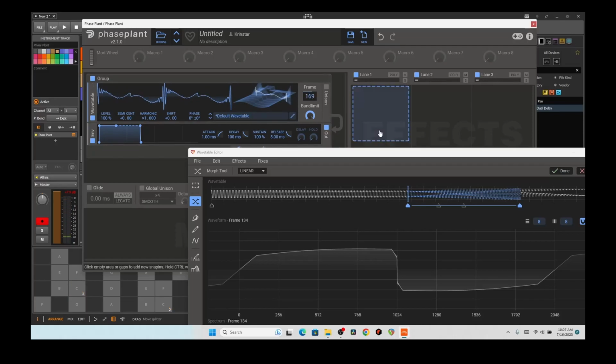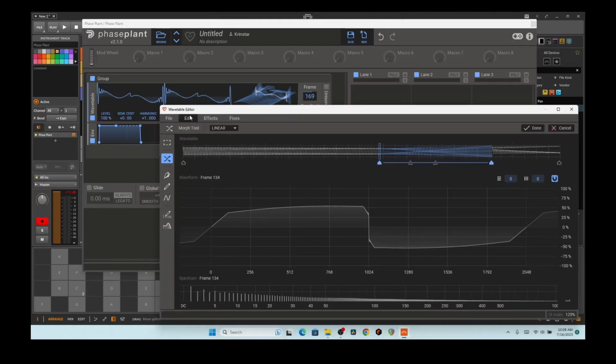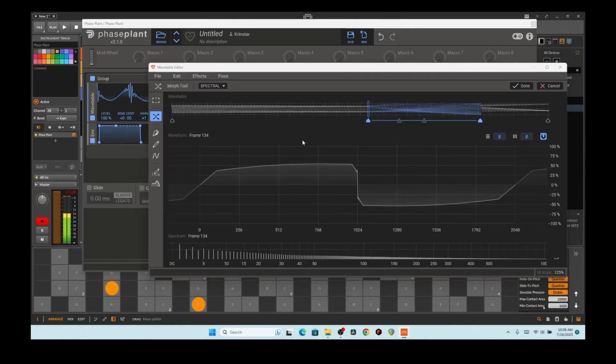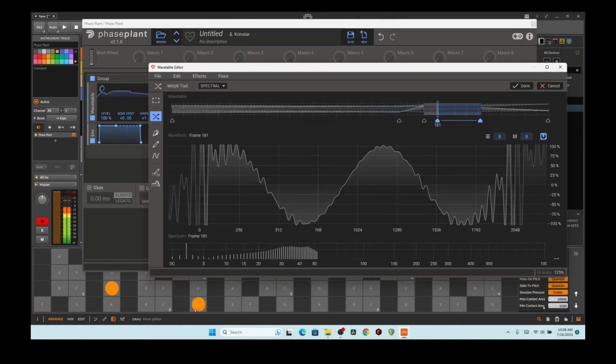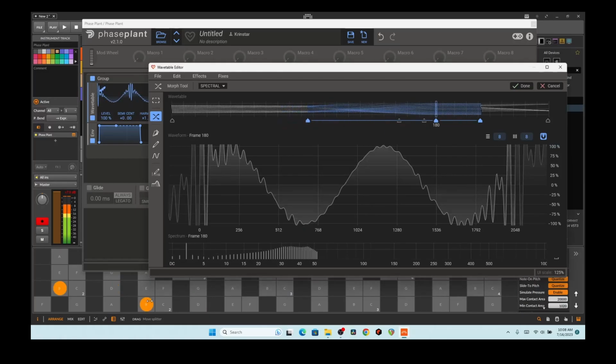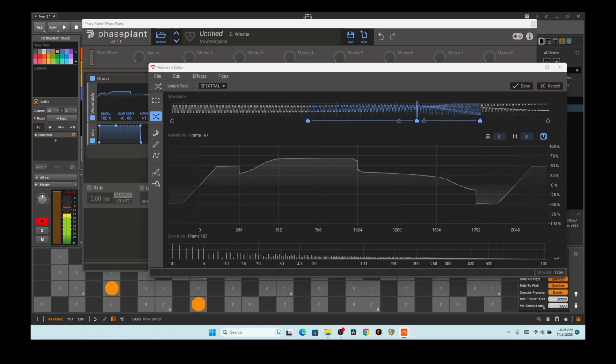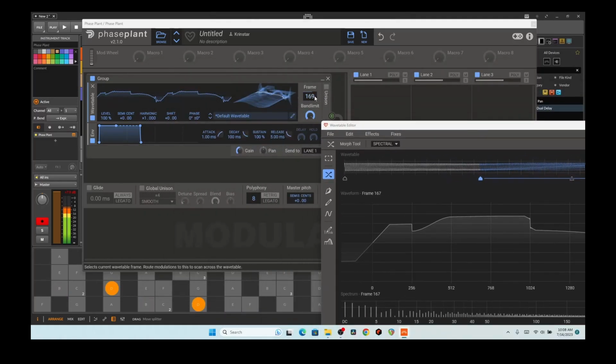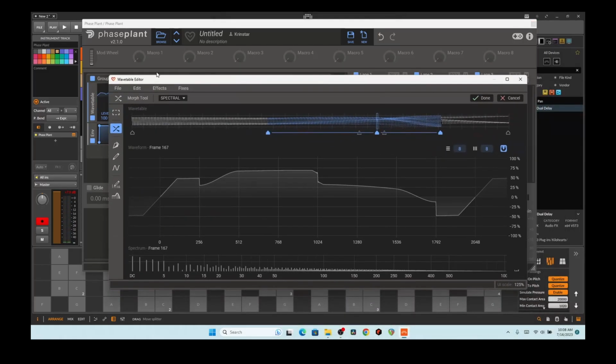So it blends it in, or it shifts between one of the frames, or morphs from one of the frames to the other. Morph tool. There we go. That's kind of cool. Sounds like a bunch of angry bees. So there's effects that you can put onto it.